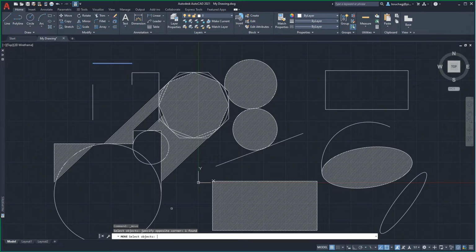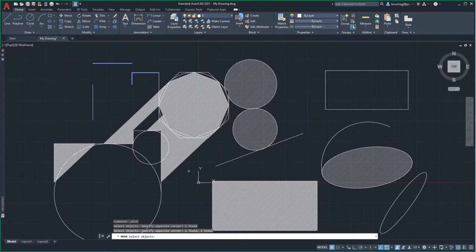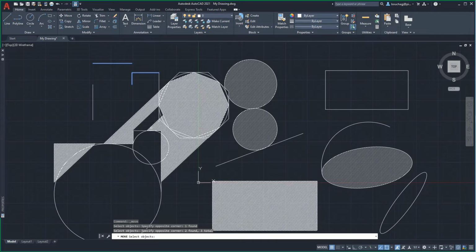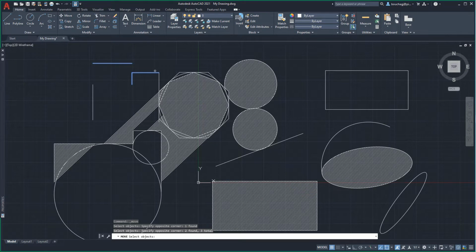Let's quickly explore this concept by selecting additional adjacent lines with a forward blue pick box. With this additional selection, the command line history states 2 found, 3 total. We only want the one line. By holding the Shift key and selecting the undesired objects, we remove these objects from the selection set. The command line history states the number of objects removed and the total number remaining in the selection set.